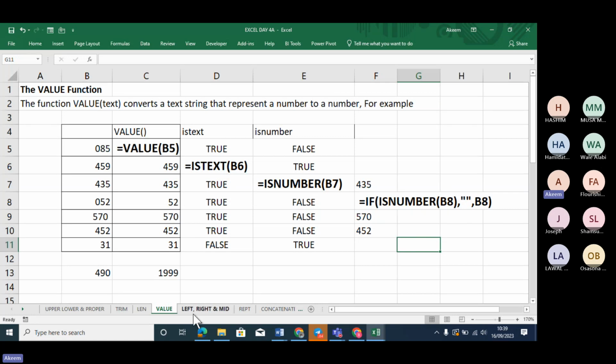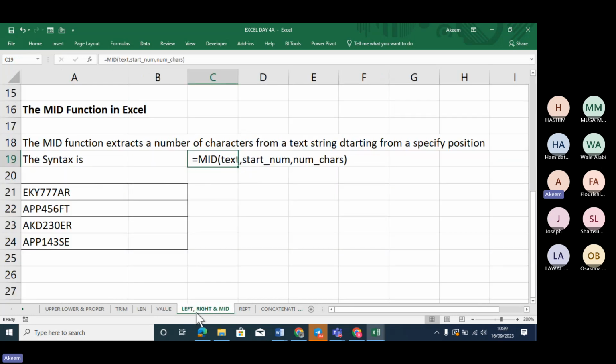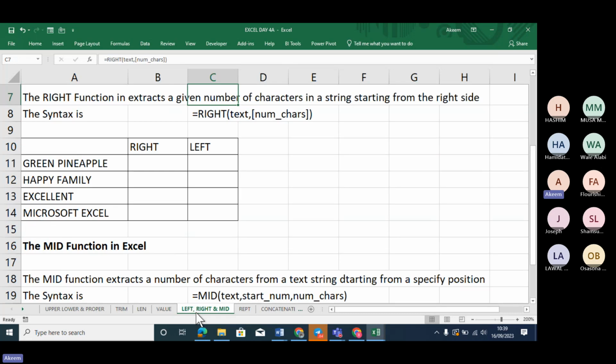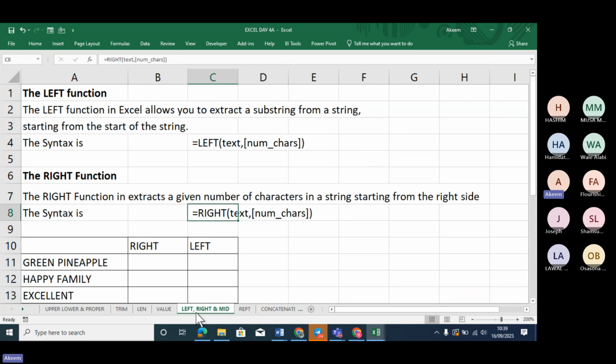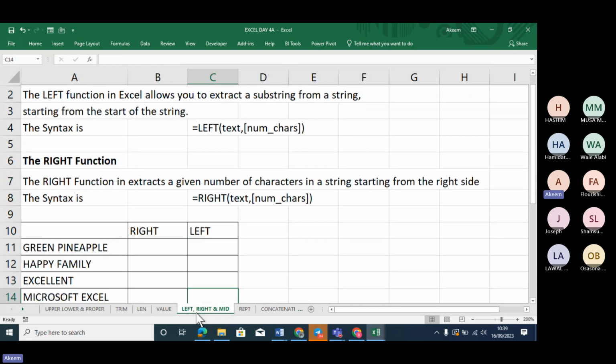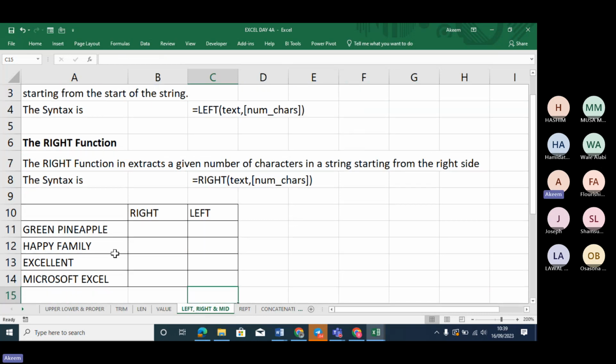So the next thing now is the left, right, and mid functions. We use these functions to extract data from the right side or from the left side. We use right to extract something from the right, from the last character backward. We use the left function to extract data from the left side, from the first character forward. Now let's extract some data from the right side.